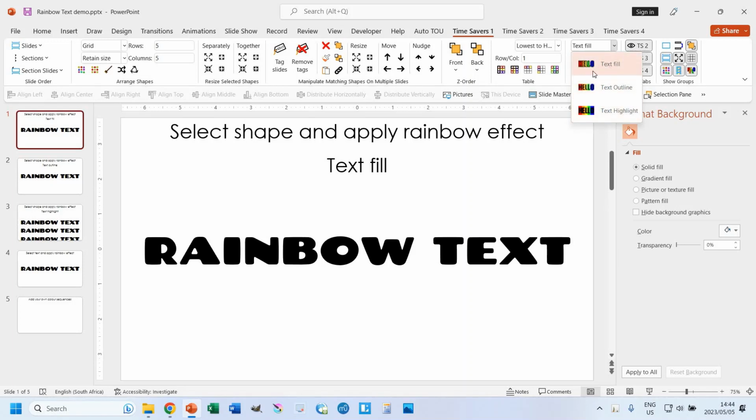You can either fill the text with a color, and that would change the color of the actual letters themselves, or the actual characters. You can also add a color outline to your text in the rainbow effect, or you can add a text highlight as well, also with the rainbow effect.